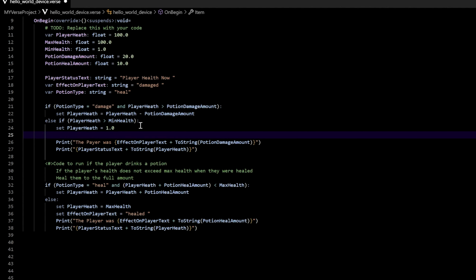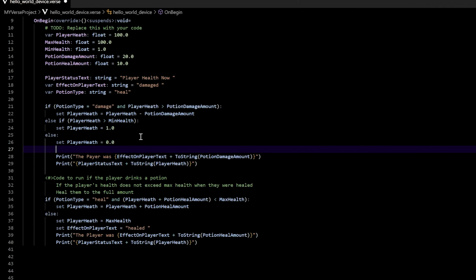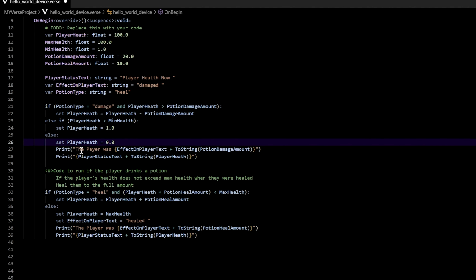So you can just make another line, backspace, and now we need to do else. Why does it keep on doing that? I keep on pressing the wrong button. So else, enter, and then we'll say set player health equal to 0.0, because it's a float still. And then we can have the rest of that still run off, and that looks good to me.